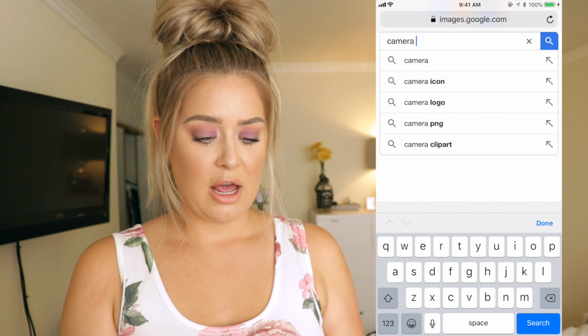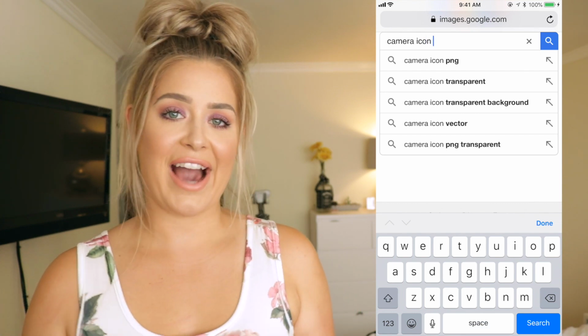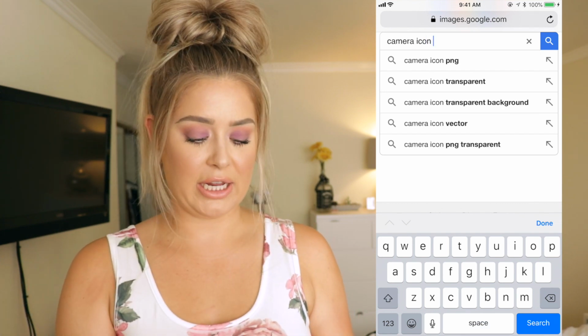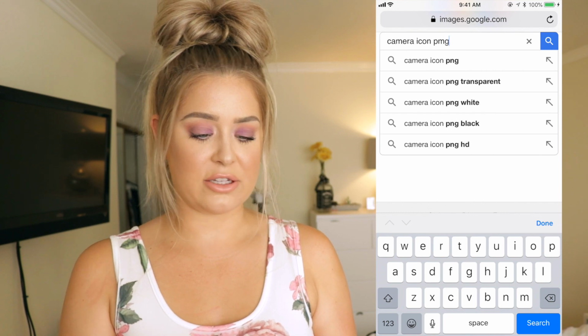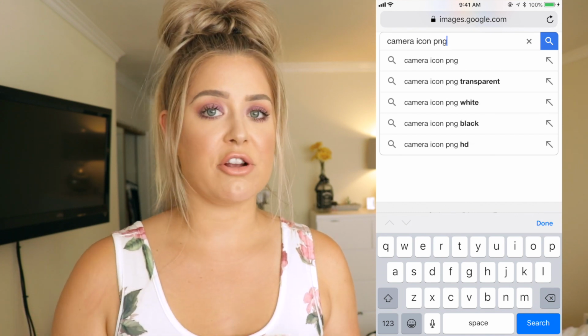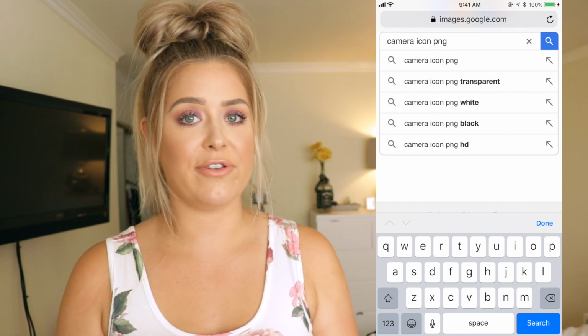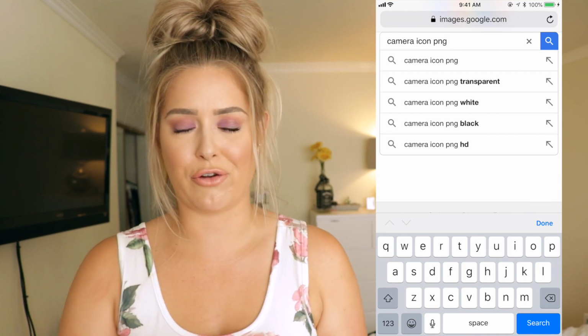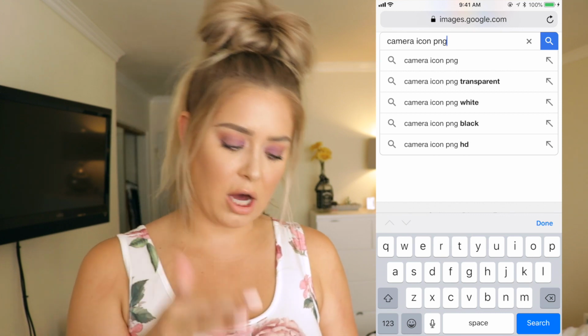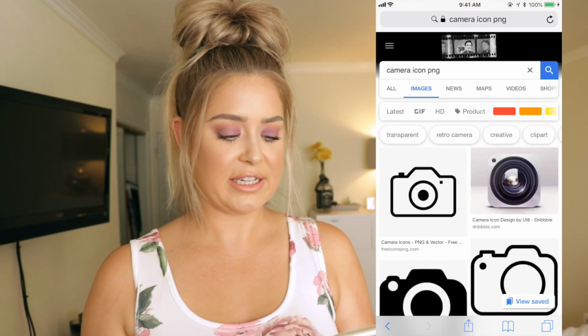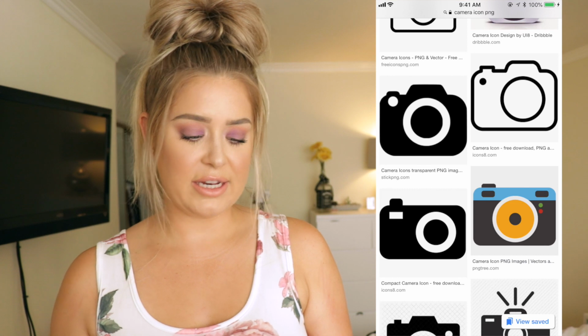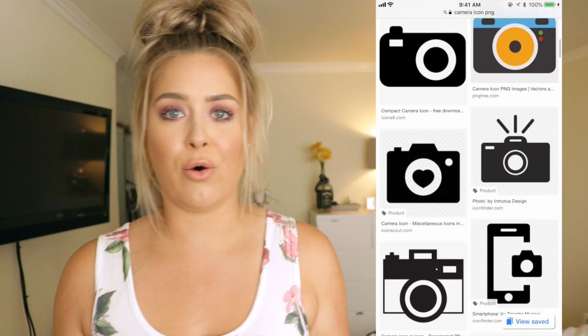camera icon. But one thing that you want to add after this is PNG. And PNG means that it's going to be a transparent image. There's not gonna be any background in it, so that's gonna be perfect to lay right on top of your marble background or whatever color you want. And I can see there's some black, there's some colored ones. This is really where you need to decide what color you want. It's usually easier to go with black or white.